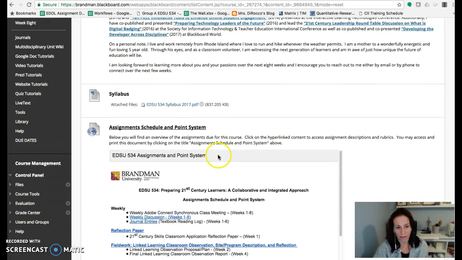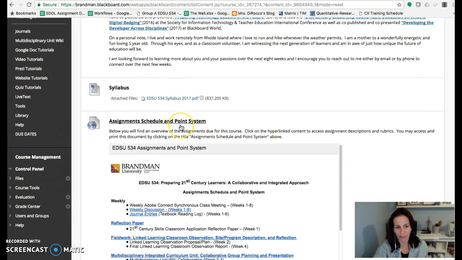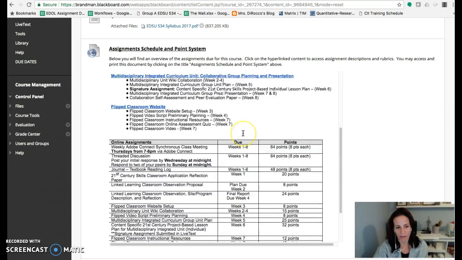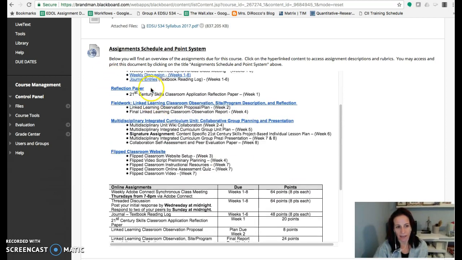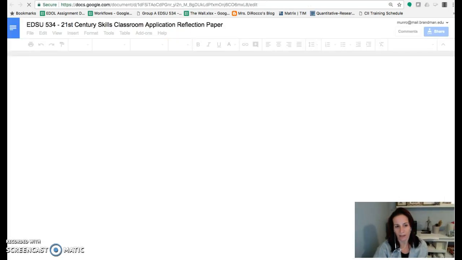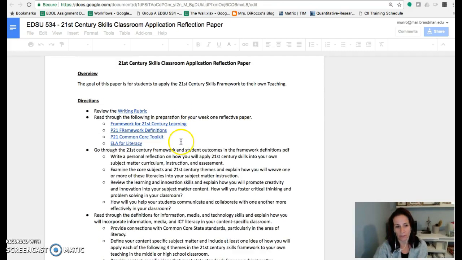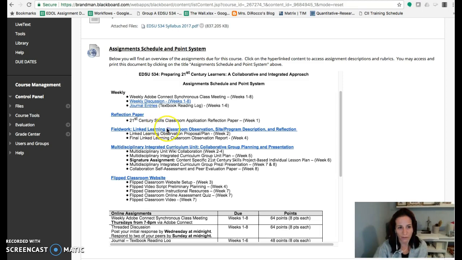In addition, we have the course syllabus and the assignment schedule and point system. So all of these documents are loaded as Google Docs. They're embedded, so you can see here, this is a list of all of your assignments, and if you'd like to learn more about them, you can click on them, and it will open up some more information for you on those individual assignments. For those of you who like to print your materials, you can do that.